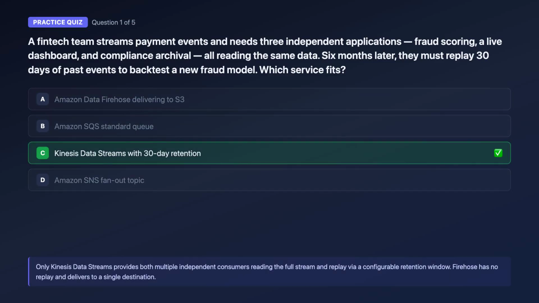This one is C. Kinesis Data Streams is the only option that gives you both multiple independent consumers reading the full stream and replay through its retention window. Firehose delivers to a single destination and has no replay, so it can't backtest against history.